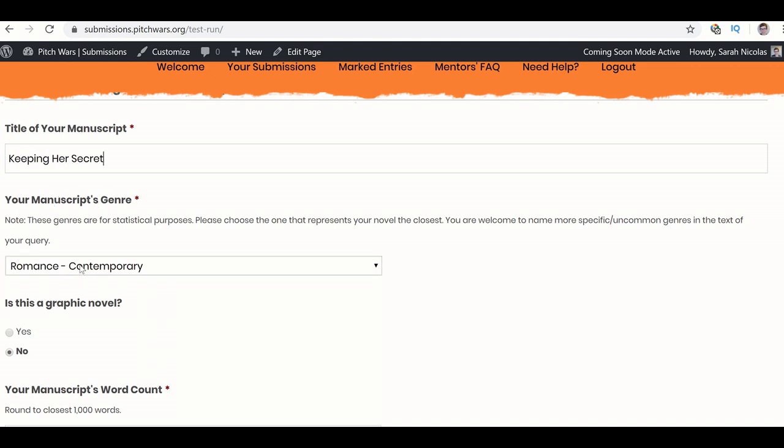So this is the only thing that's new from this year: the genre is now a drop-down list. And there's a note here, but I'm going to read it out loud because it's very important. These genres are for statistical purposes only. Please choose the one that represents your novel the closest. You are welcome to name more specific or uncommon genres in the text of your query.